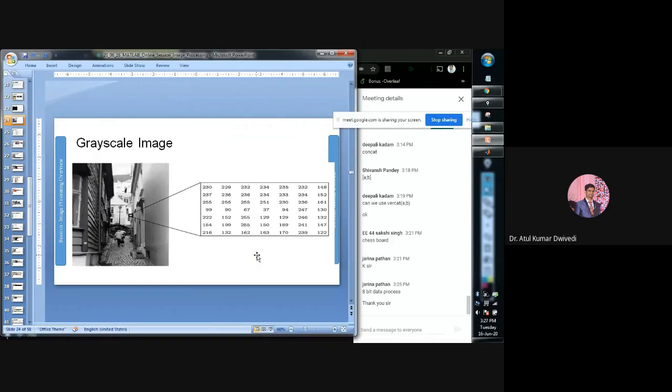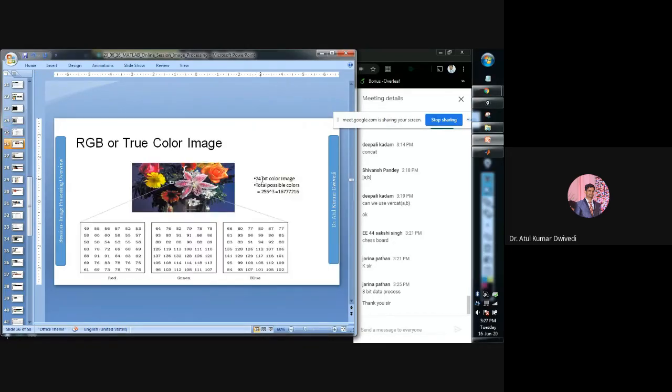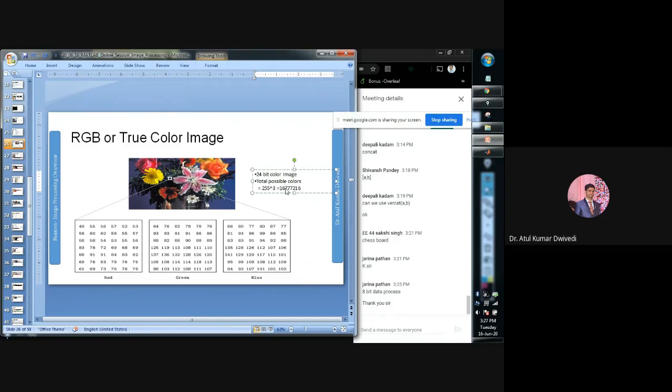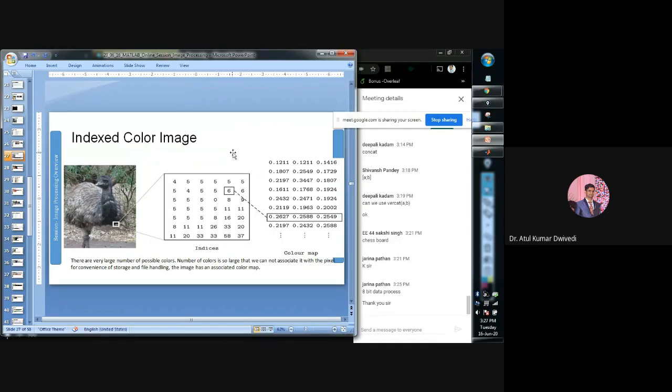How many colors are possible in this 8-bit color image? This is the number. You can see this is a very big number. These many colors are possible in the RGB image, and with a color map there is no limit in the index color image. There is no limit of colors. The more colors there are, the better the human interpretation will be.